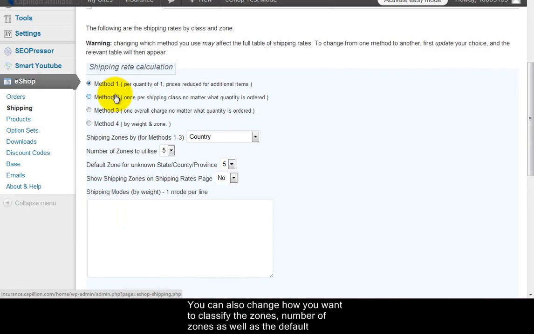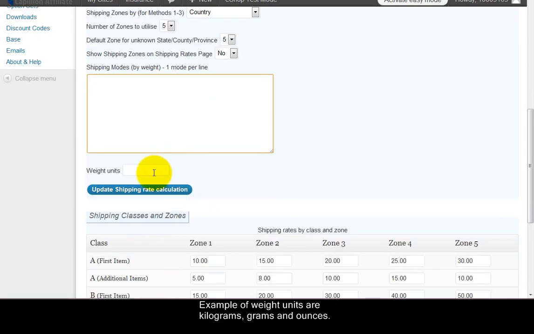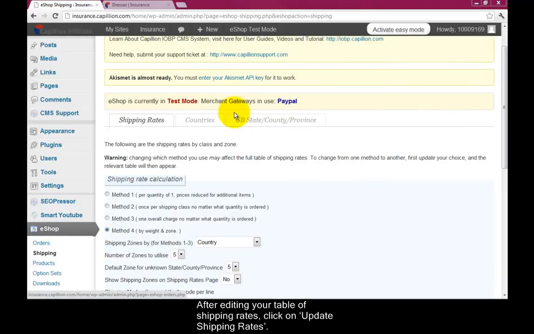You can change how you want to classify the zones, number of zones, as well as the default zone for unknown state, county or province, and whether or not to show shipping zones on the shipping rates page. This is where you add in the available shipping modes which you offer. Examples of shipping modes are FedEx, UPS and EMS. Choose your weight units. Example of weight units are kilograms, grams, and ounces. When you are done, click on Update Shipping Rate Calculation. After editing your table of shipping rates, click on Update Shipping Rate.